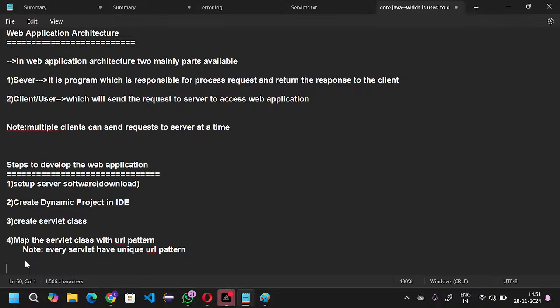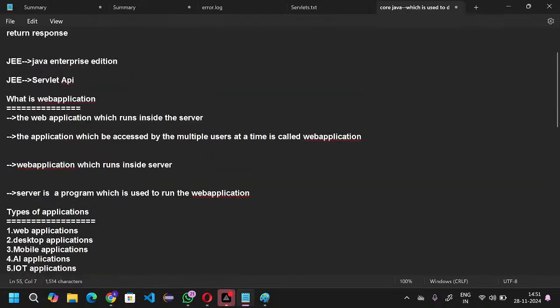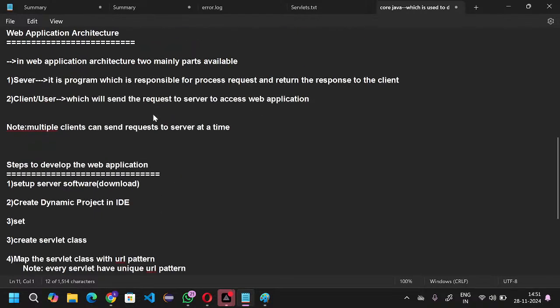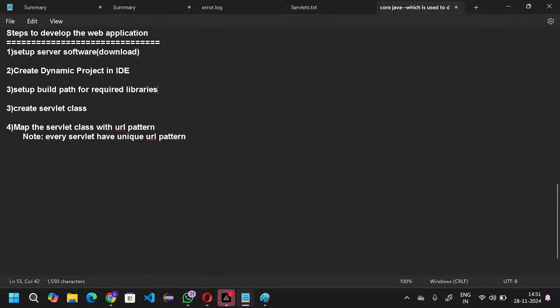Here is one more important point. Third point, we need to set up the build path for required libraries. Like I told you, for developing servlets we need one API, the Servlet API. Those libraries you need to add here. This is also a mandatory step. Set up build path for required libraries. Next, create a servlet class, and next, map the servlet class with URL pattern.